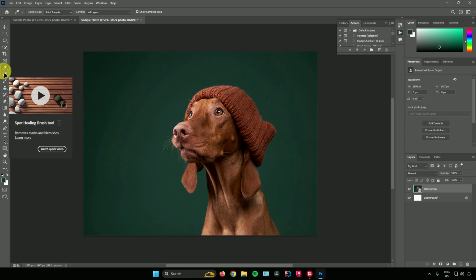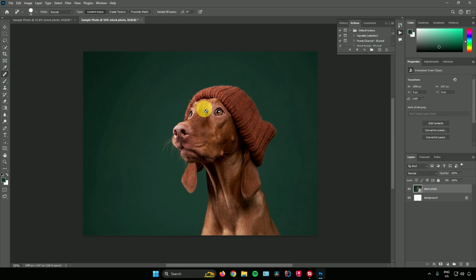Next is the spot healing brush tool, or J from your keyboard. So basically what this does, it allows you to remove marks and blemishes from your photo. So if you have some imperfections on your photo, you can use this tool to remove the imperfections from your photo.